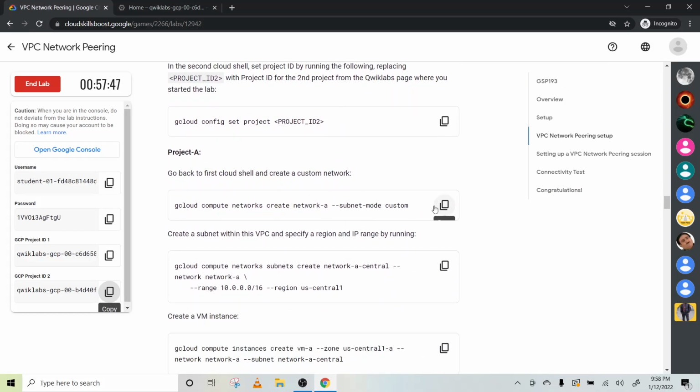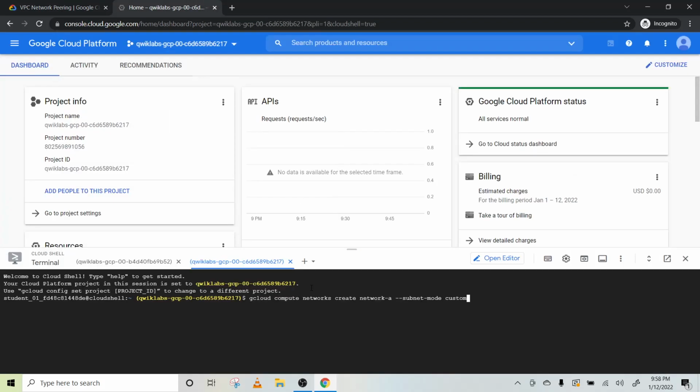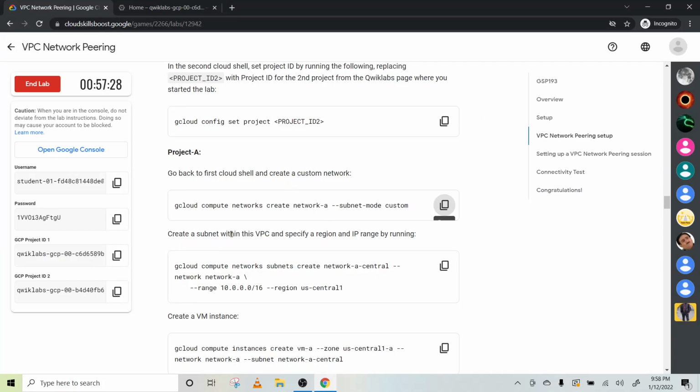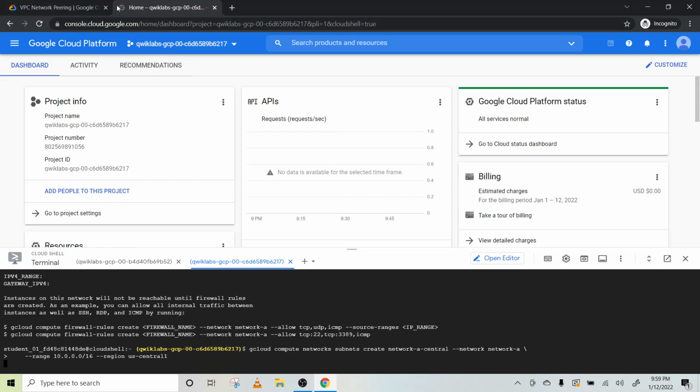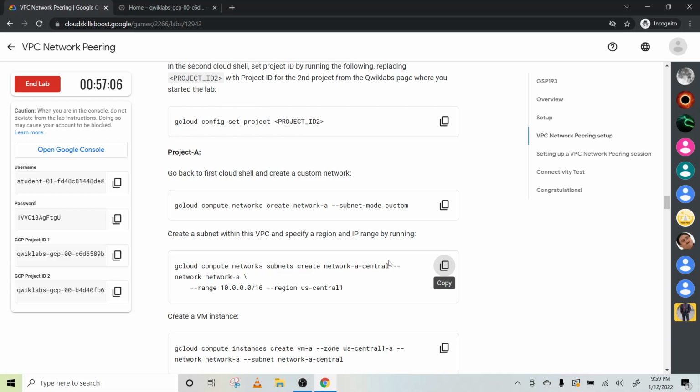So go back to the first cloud shell and run this code. This is the first cloud shell. Let's run it. Okay, everything's okay. Now create a subnet with the VPC and specify the region and IP range as follows: us-central1, and this is the range. Okay, this is done. Paste it, press enter. We are doing this in the first cloud shell.